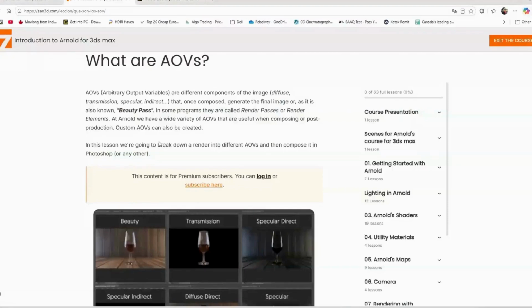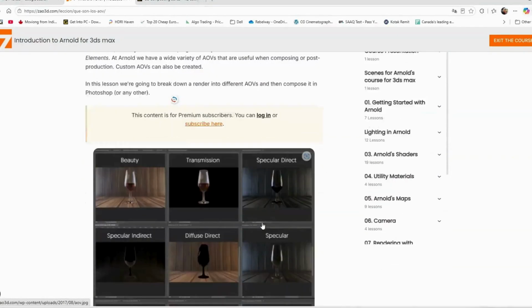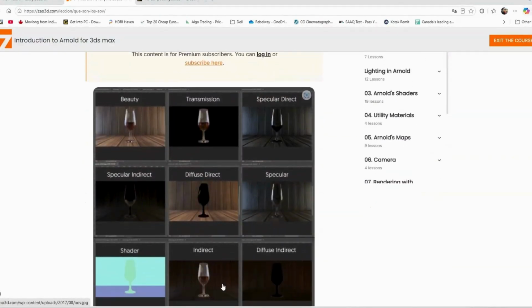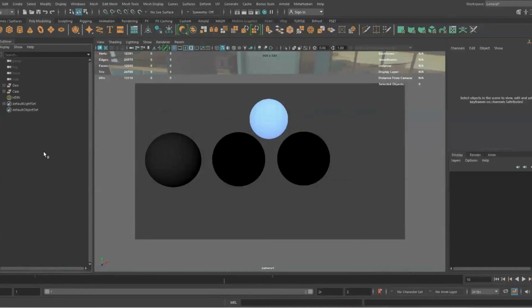In this video I will be covering AOVs. Just imagine you're working in a company and you receive feedback from your supervisor, like: can you make the glass a bit darker, or increase the glow, or reduce the reflections, or any kind of creative feedback. And then you realize, oh no, I have to render everything again.